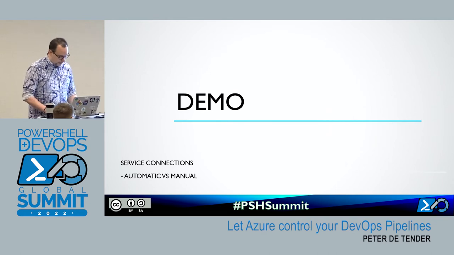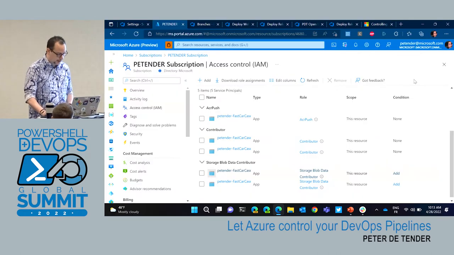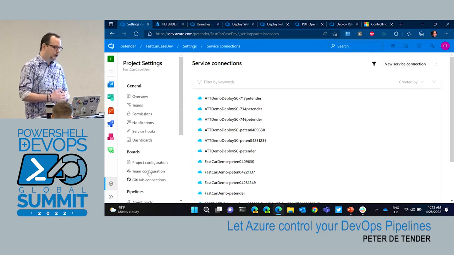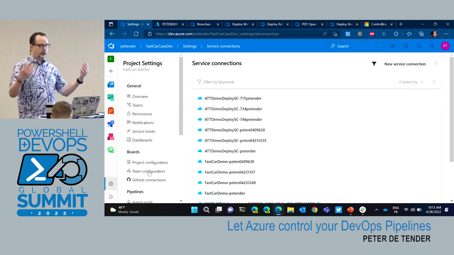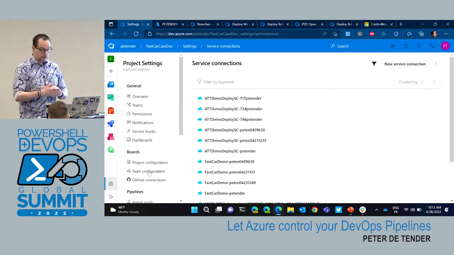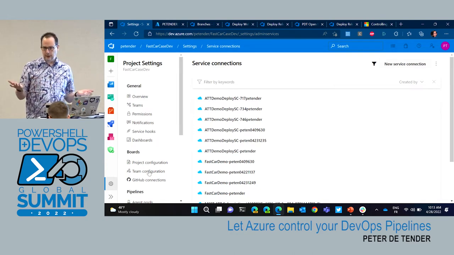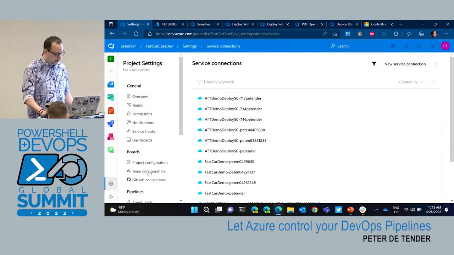I promised you demos, so it's about time to do a demo. And I'll show you the integration. So you go into your Azure DevOps. And the first thing you need to build out is establishing that integration. The original first step, I would say, is authenticating. Obviously, you need enough permissions in Azure DevOps to do your magic. That's, I guess, pretty obvious.